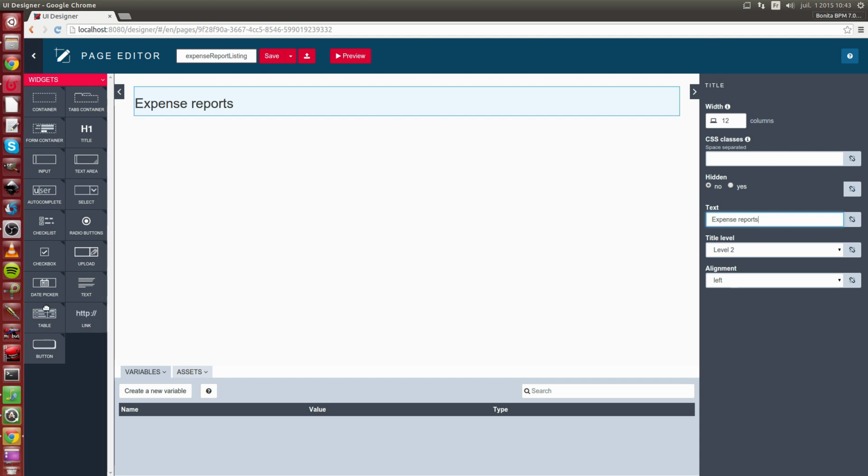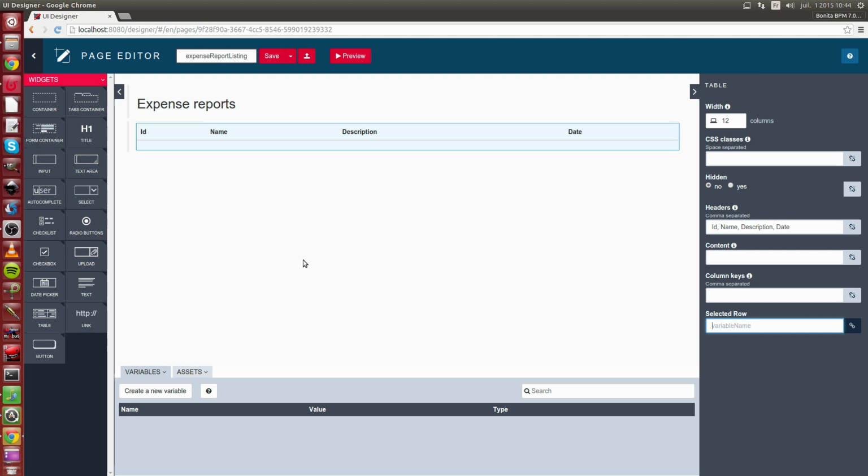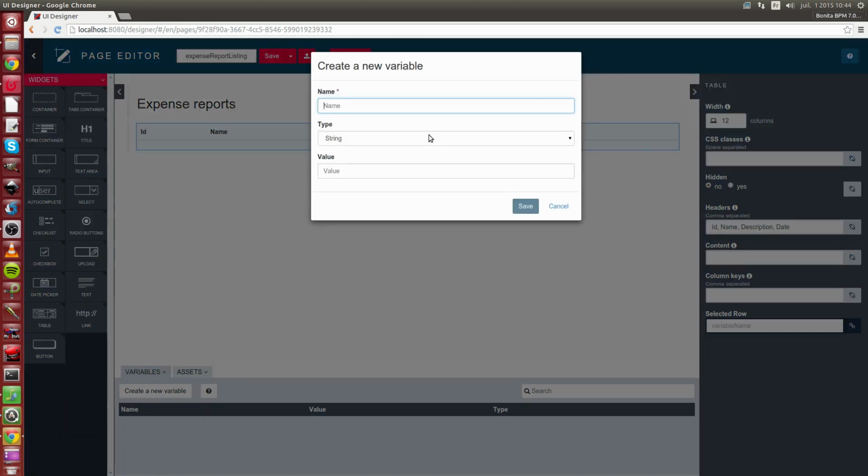Then I'm going to provide a list of my expense report just under it. I will need to retrieve those expense reports. If you remember, we had access to the REST APIs to fetch our data. So we're going to write a query using the REST APIs to fetch our expense report objects that are stored in our BDMs. I will name my variable expense reports.